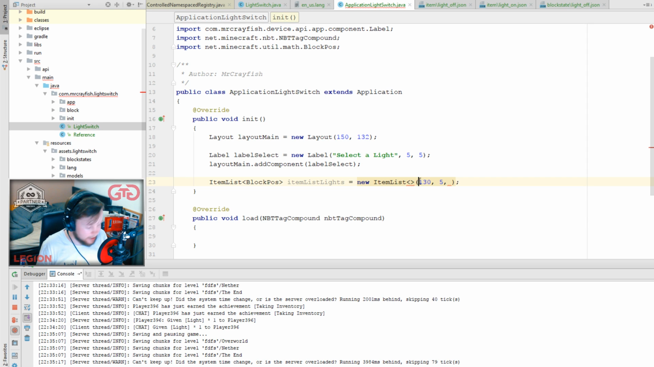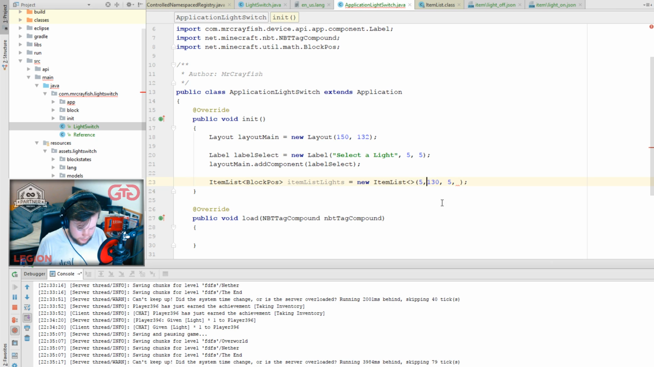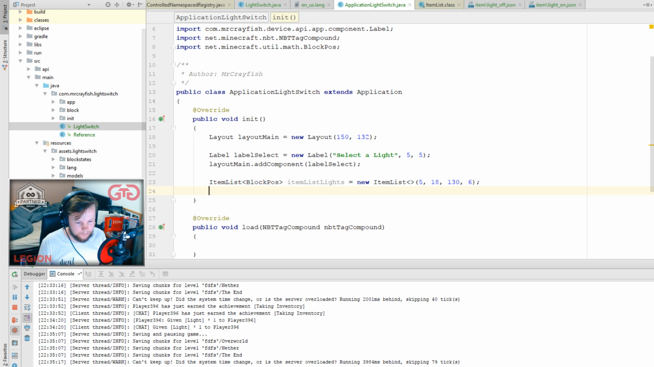Okay, it's a left and a right, sorry. Left, top, width 18, and how many items? Say 5. You can even say 6. Layout main dot add component item lights list.